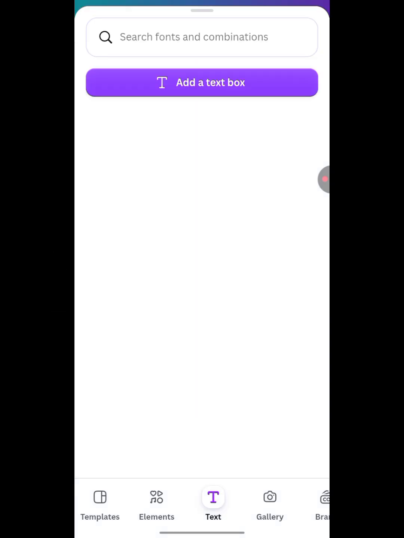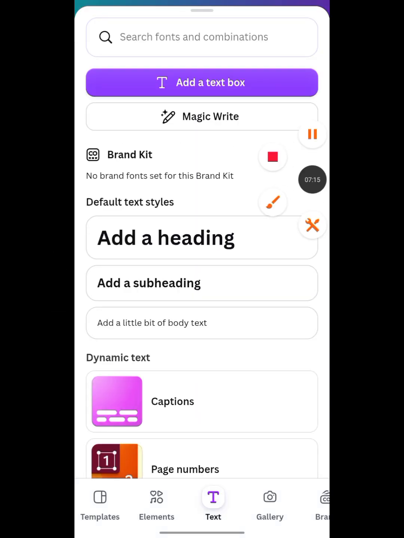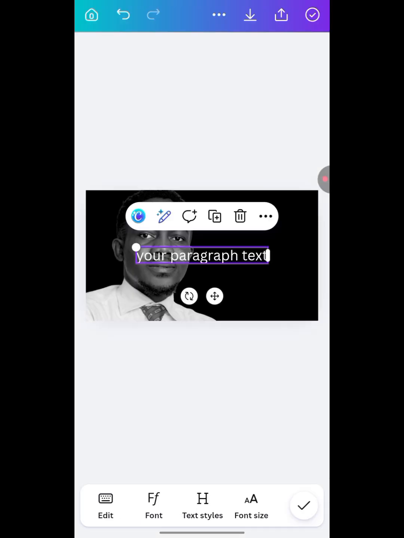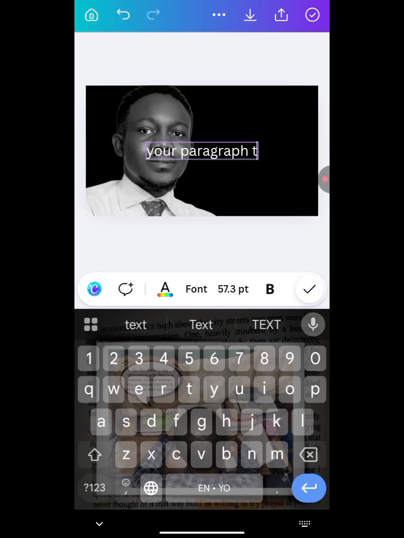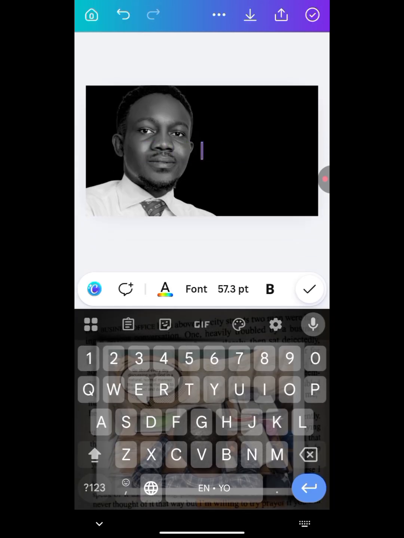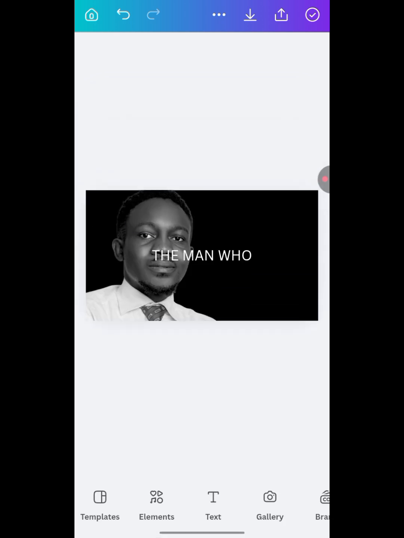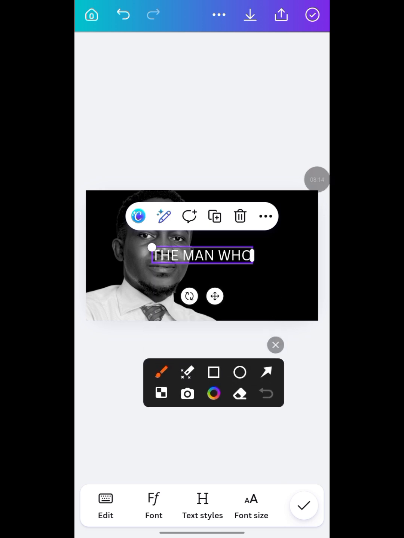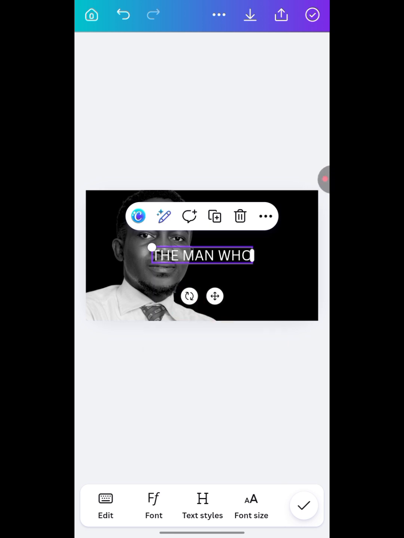Let's go. You click on add text box after clicking on add text. So this is your text box. Then you click on edit. Clear off the default text and write what you want to write. The man who. So we are going to write those 3 words first. So let's bring it here. This is what you use to move your text. This one. If you want to rotate it, you use this second one. So bring it here.